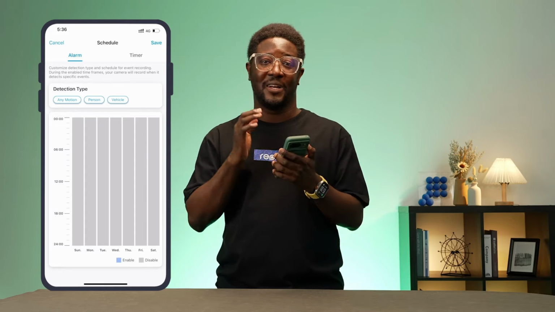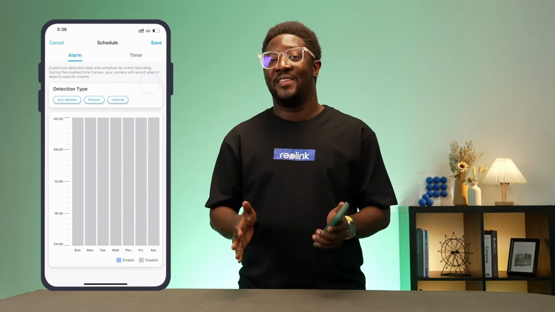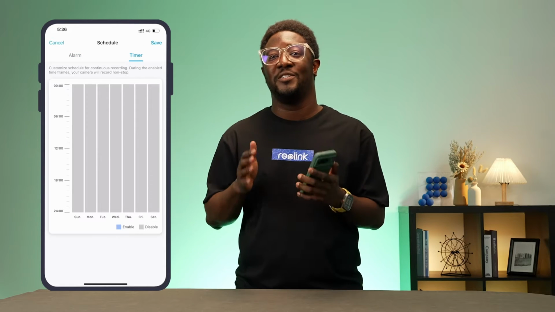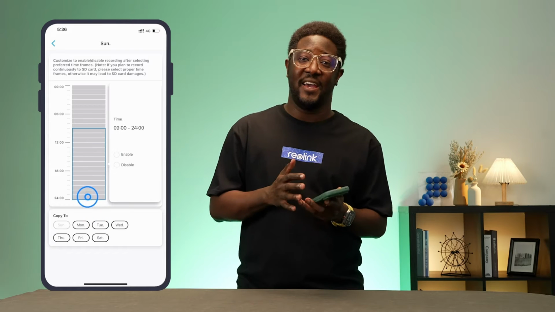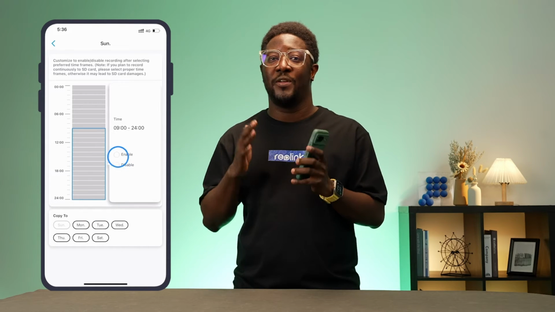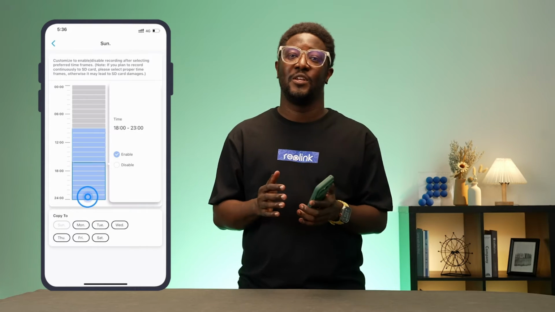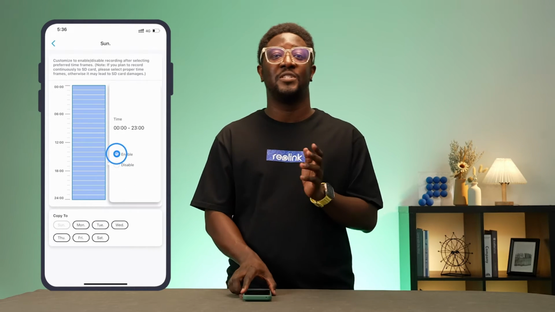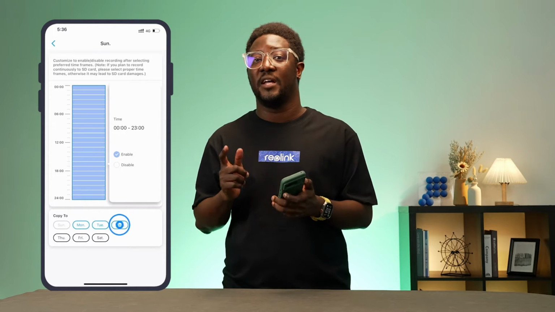You'll notice 7 columns, each representing a day of the week. This is a practical approach ensuring a smooth and continuous recording process. Pick a day, define the desired recording period through a deliberate long press, and then hit enable. You will see a distinct blue segment appear, indicating uninterrupted recording during that time.